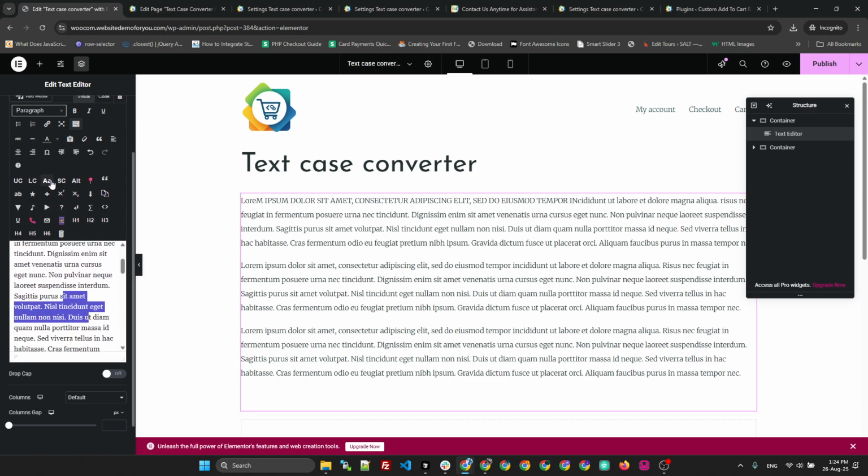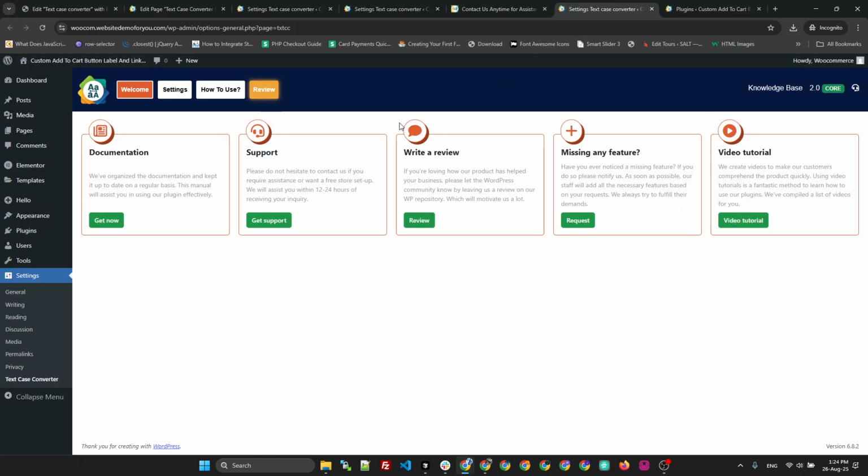A few everyday uses. Turn messy copy into sentence case for readability. Convert headings to title case consistently.